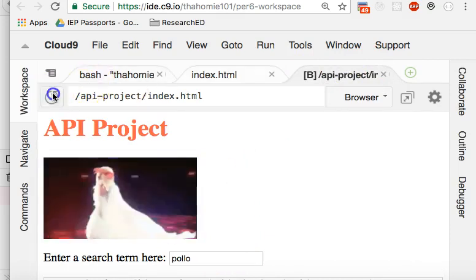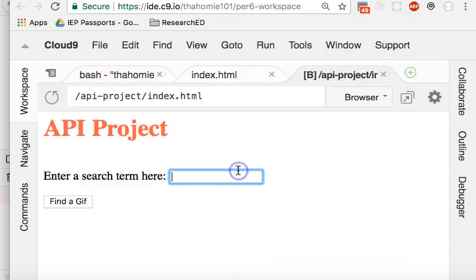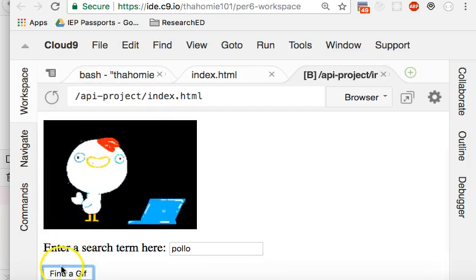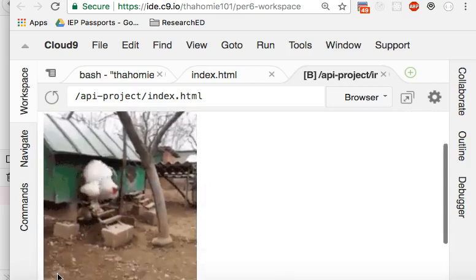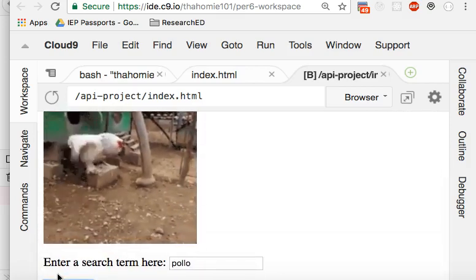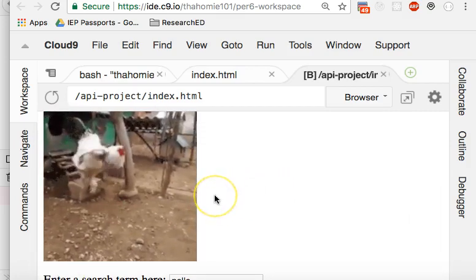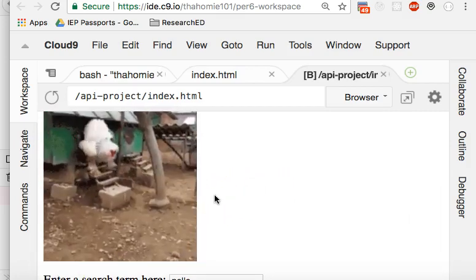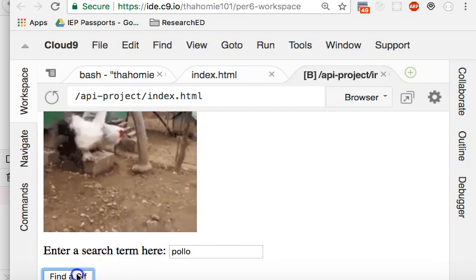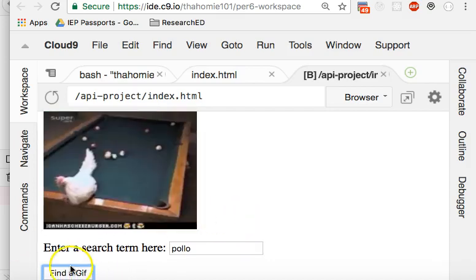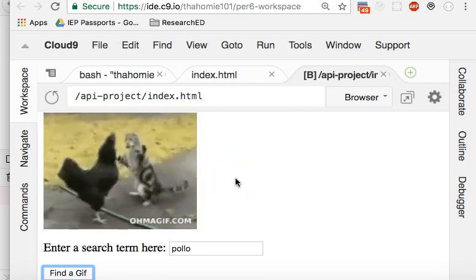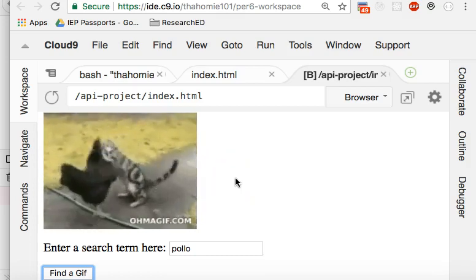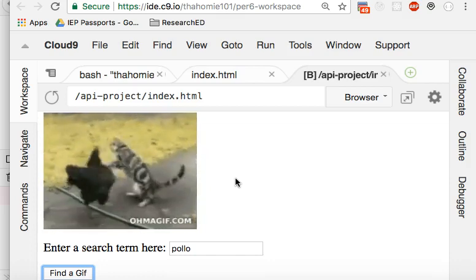If I type in pollo now, if I click refresh, let's go pollo, find a GIF. Oh, there we go, random GIF, find a GIF, different one, find a GIF. Oh, what? That is the biggest chicken I've ever seen. No, there's something wrong here. I don't know. That can't be real. Find a GIF. Find a GIF. Woo! So now we get random GIFs every time we click find a GIF.